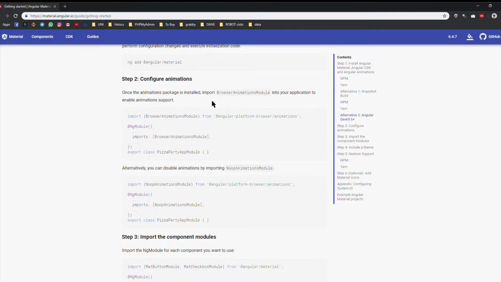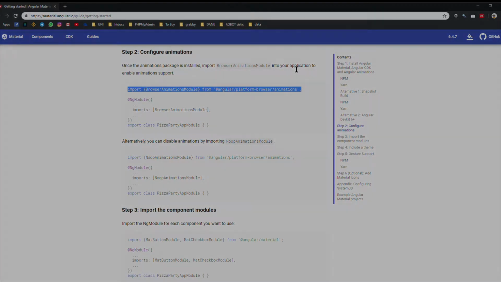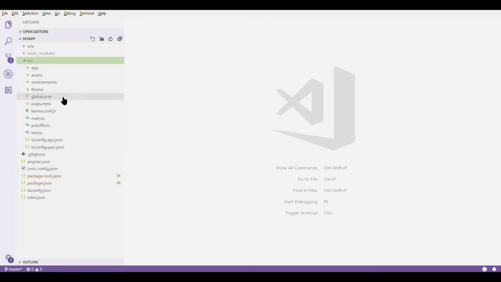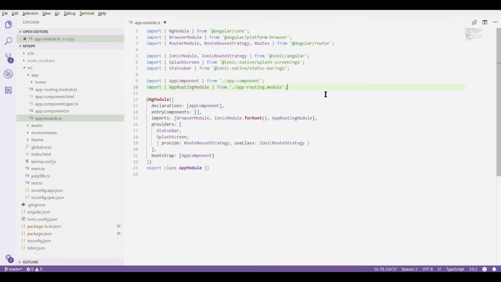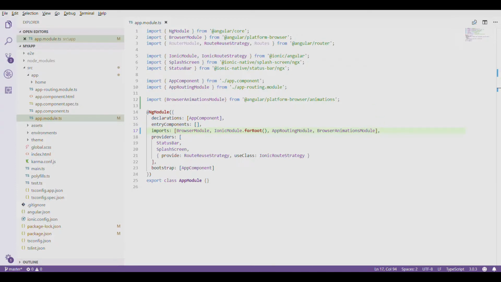Next, we need to include the browser animations module in our app.module.ts file, our main module, so it's available throughout the whole application. We do it by copying the statement from the getting started page, pasting it at the top of the app.module.ts file, and adding it to the imports of the NgModule. Note that you have to import it after the browser module, not in front of it, because the order matters.